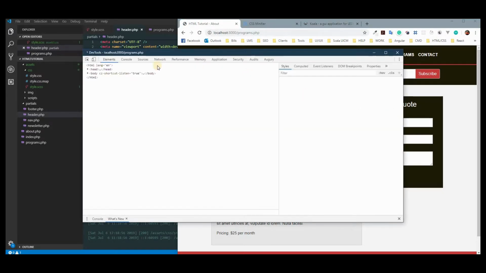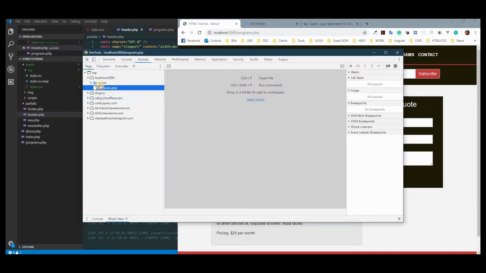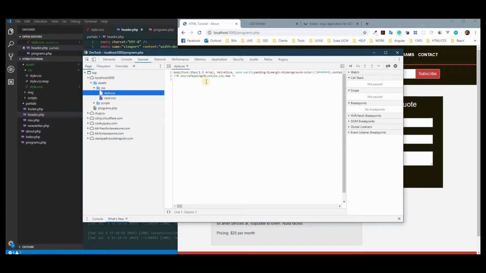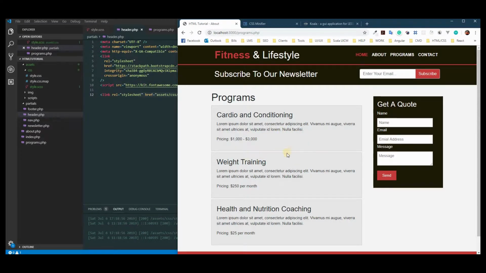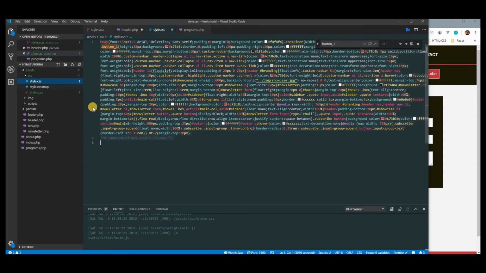But if I inspect it and I go to my sources and I look into my CSS, I can see that all of my CSS is compacted in one line. See? So now this made my code on the browser a lot lighter. Alright, so using Sass is always a great idea. So this is development and this is production.